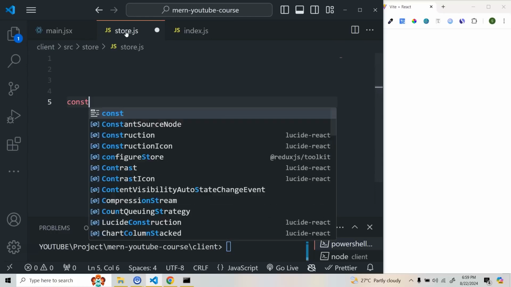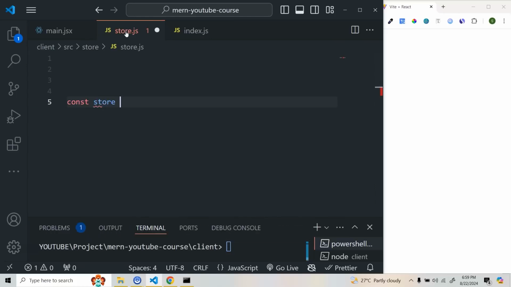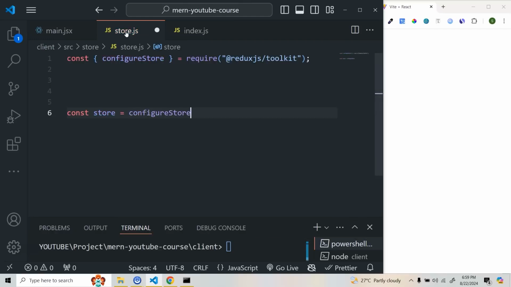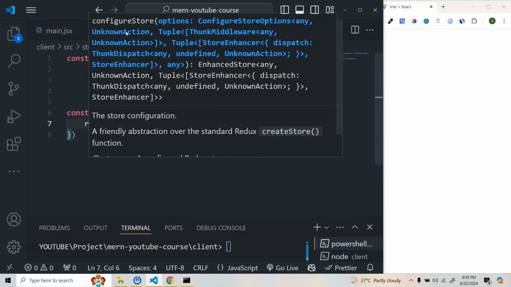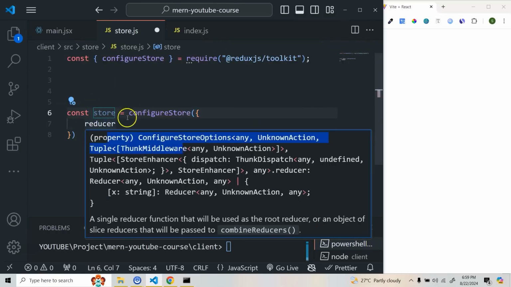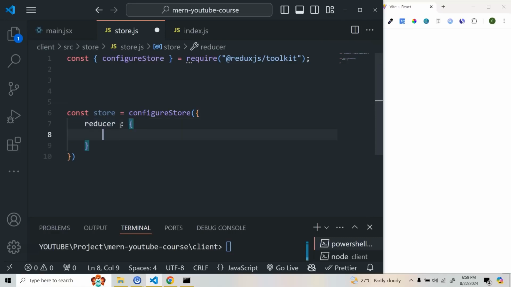So here I'm going to create a const, and this will be store. And here we don't need to manually combine all the reducers. Redux Toolkit will do it for us. So here we need to use configureStore, and we are going to pass a reducer property. Now see, this reducer is a mandatory property that you need to pass, and here you need to specify all the reducers. I'm pretty sure if you've already worked with Redux Toolkit previously, you'll be aware of this one.